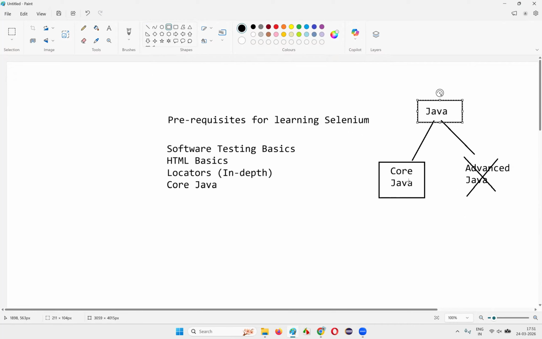What amount of core Java is required for you to understand or learn Selenium test automation, I'll be teaching to you in the same course in the upcoming sessions. Every prerequisite that I have listed down here, I'm going to teach or explain to you in the upcoming sessions of this course. So stay tuned in this course.